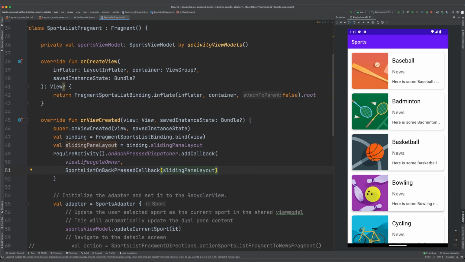So this code uses the on back pressed dispatcher, passing in the view lifecycle owner and an instance of sports list on back press callback. So this callback is only active during the fragment's lifecycle. This ensures that on back press callback is only added when the lifecycle owner is in the started state. The activity or fragment also removes registered callbacks when their associated lifecycle owner is destroyed, which prevents a memory leak and makes it suitable for use in fragments or other lifecycle owners that have a shorter lifetime.